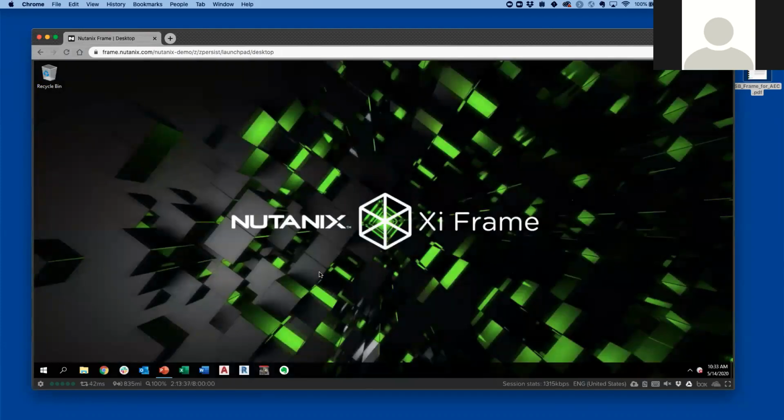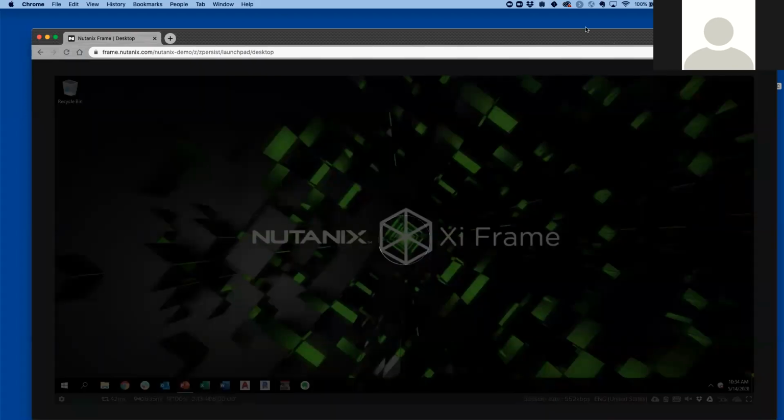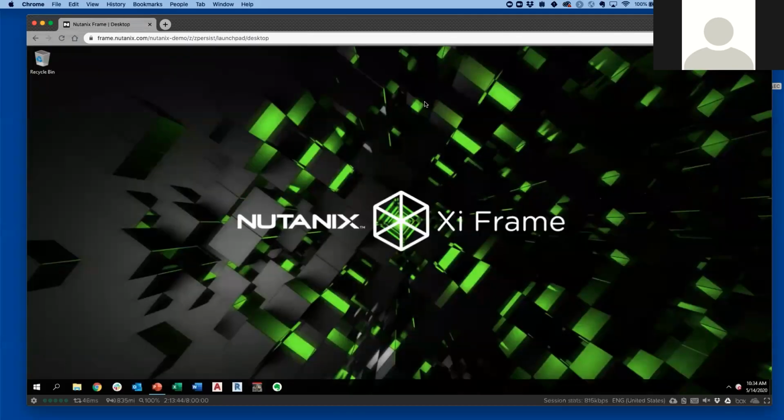And you'll see that this is kind of what Frame looks like. Frame will automatically resize itself based on the size of your browser window. You can also fix the resolution if you have specific applications that require a specific resolution set. But how are you in Frame?